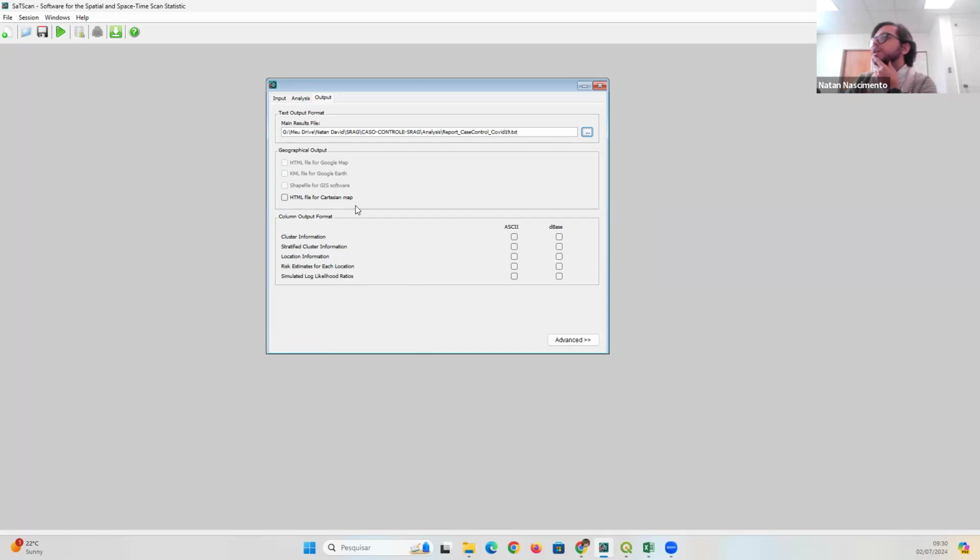Then I can put some information on what I want there. So I want cluster information, stratified cluster information, location information. I want risk estimations and simulated log likelihood ratios. Sometimes it gives you an option to have your shape file. Sometimes it doesn't. And sometimes I use the KML file for Cartesian map.